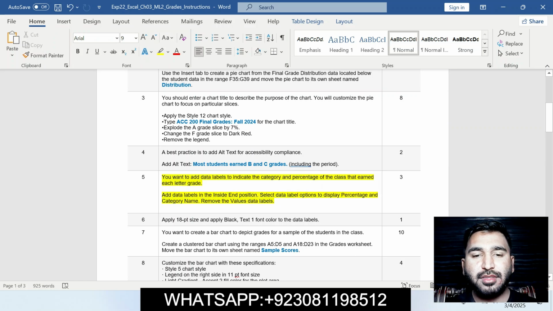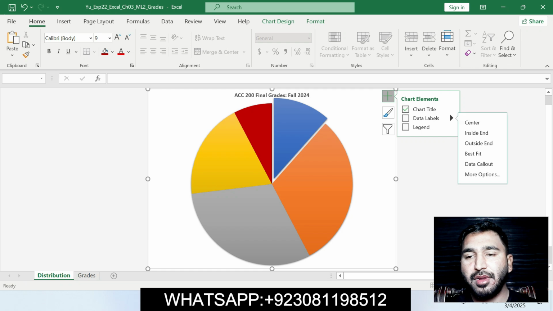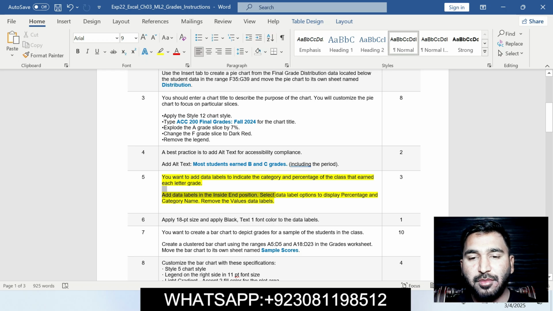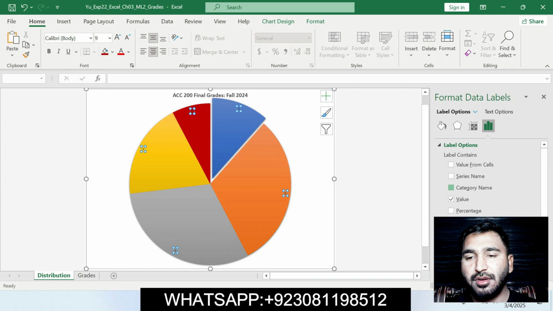You want to add data labels to include the categories and the percentage of the class that earned each letter grade. Add data labels in the inside end position. Select the data label option to display percentage and category name. Remove the value data labels. Okay, add data labels in the inside end position. Moving on to the Excel workbook, click on data labels and click on inside end position. The data labels will be in the inside end position. Okay, select the data label option to display percentage and categories and remove the value data labels. Moving on to the Excel workbook, click on data labels, more options, click on category name and percentage, and remove the value.